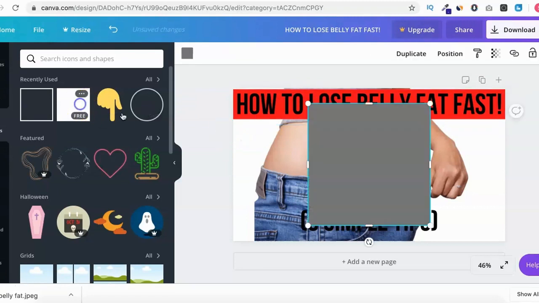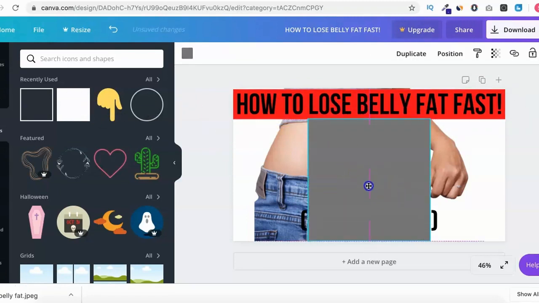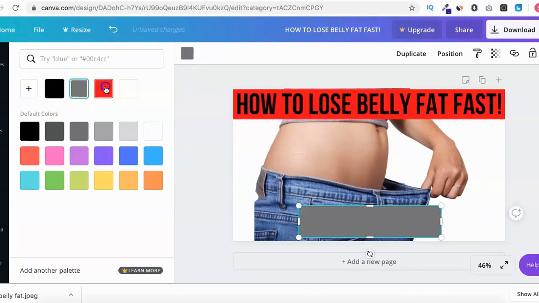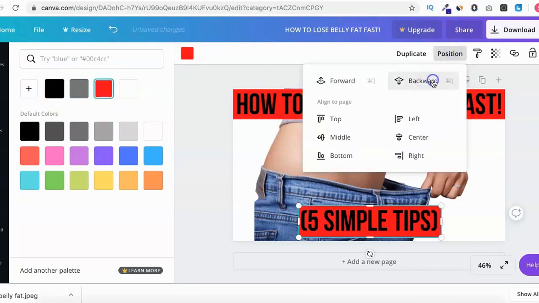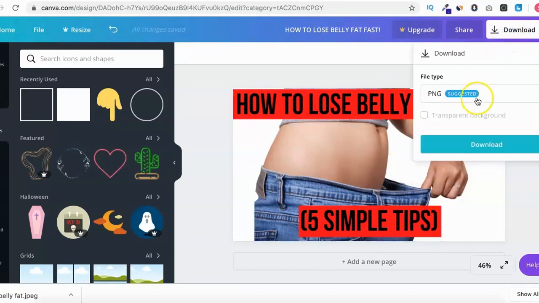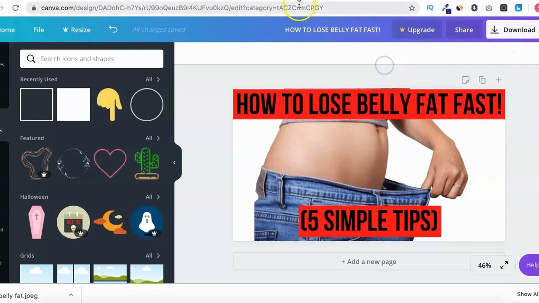And same thing, you want to do that for that small amount of text right there. Just pull it down. Stretch it out a little more. Make this red as well. Position it to the back. Boom. Got your simple thumbnail. How to lose belly fat fast. 5 simple tips. You can download it right here, 100% free, and upload it to YouTube.